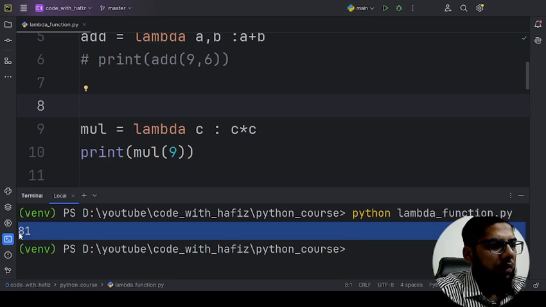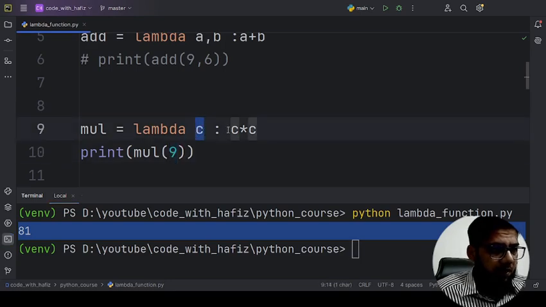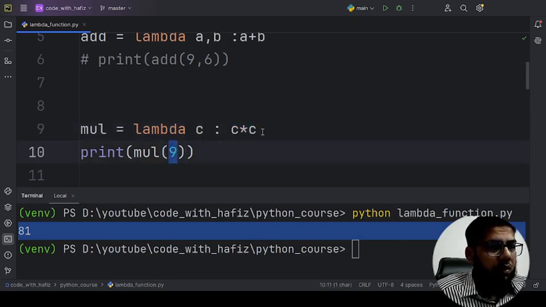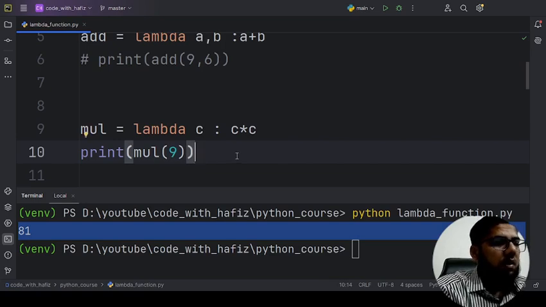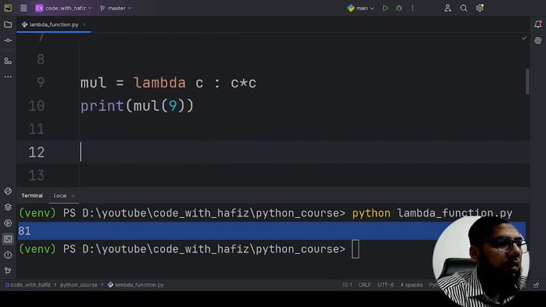Why am I getting 81? Because the square of 9 is 81. So we pass 9 to the C. Left side of the colon we have C, the 9, and the right side the expression 9 into 9. We get the square of 9, which is 81. So the square of 9 is 81. Let me write another example for the lambda function.